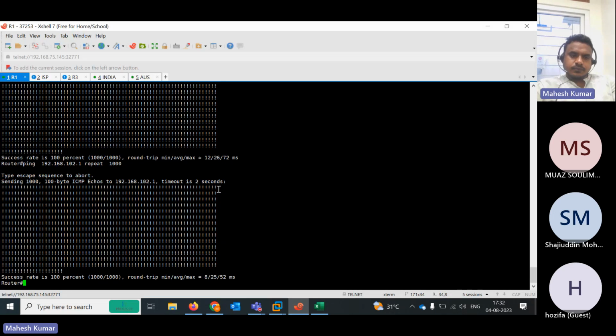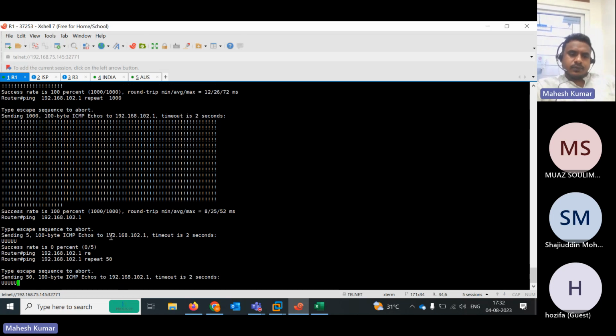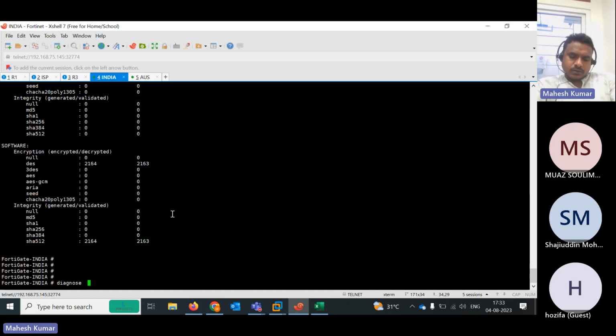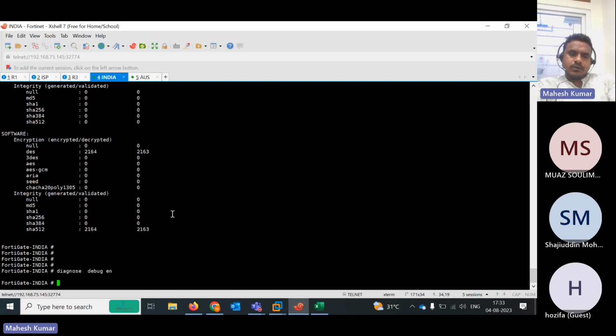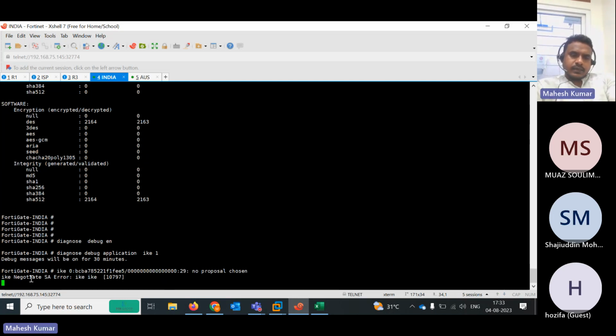Now if you hit, the packet will not go. Repeat count 50. If you hit, the packet is not able to be sent because of the version, right? If you check in India, go to diagnose debug enable, diagnose debug IPsec, diagnose debug enable, diagnose debug application IKE 1. Okay, so what is the error?